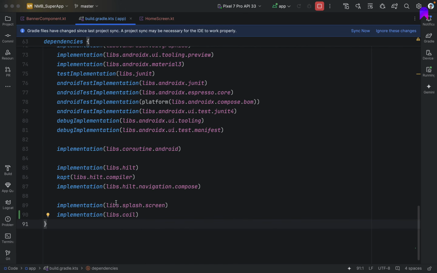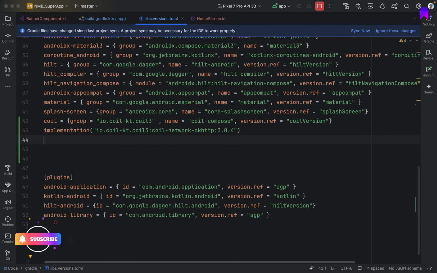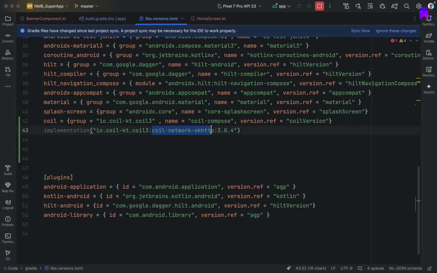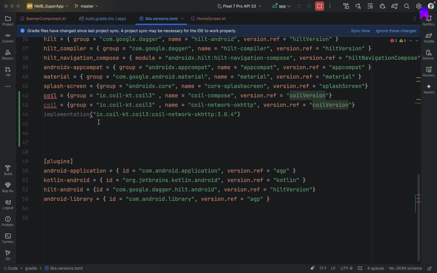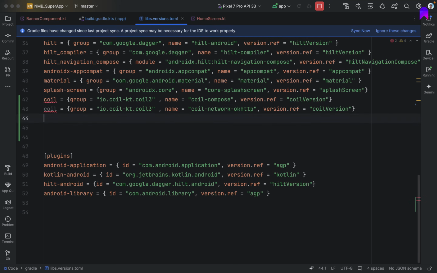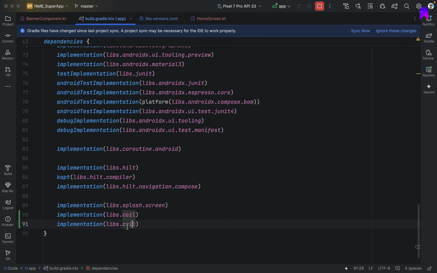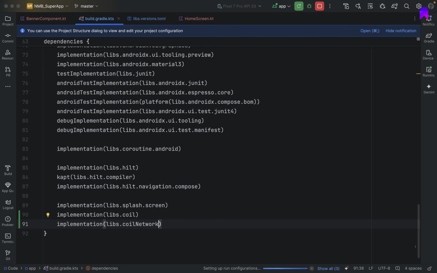One more thing I noticed, that we need to add one more dependency. If we want to load images from the internet, we need to use this coil network OkHttp dependency as well. So let me quickly add this one as well here. The version is same, so we can just remove this and add coil network. Take this inside our dependency and add it here as well, sync the project, and now we are ready to load images from the internet.